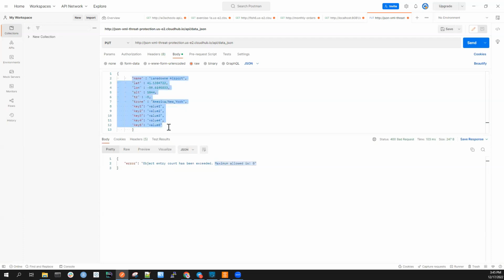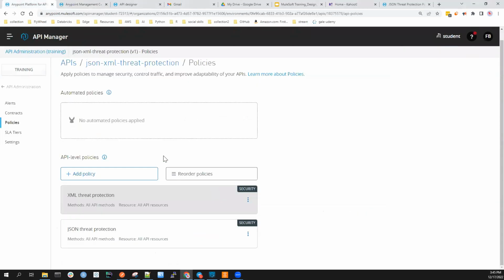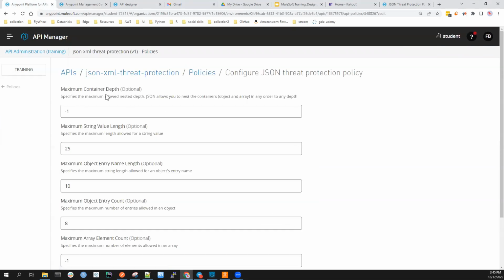So this JSON threat protection helps us to protect against inflated data being sent to your application and causing your application to encounter problems. Now let's see the other one. The other one was related to depth and will be done with JSON threat protection. Let's edit it again. And there is this maximum container depth.